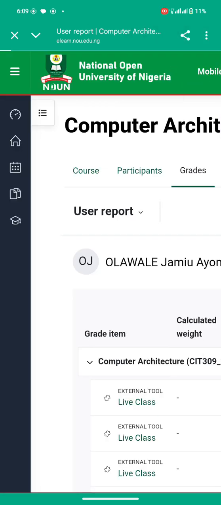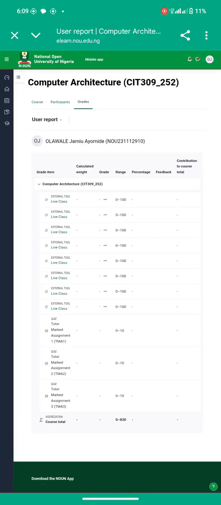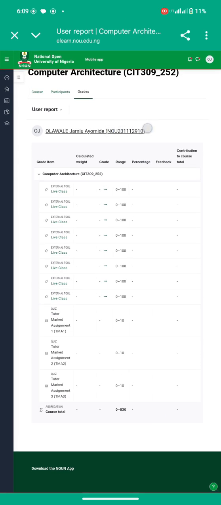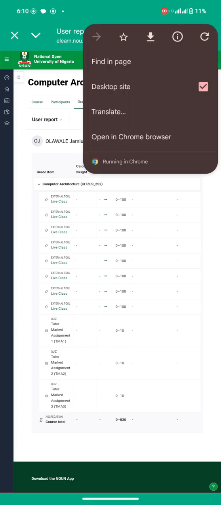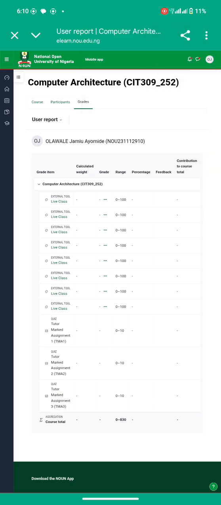Switch to desktop site. You can see everything comes together in one page, and you can see the course, and also make sure your name is showing somewhere here. So 1, 2, 3, screenshot this page so that you have a copy of your TMA result after you've done it, or else you might need it someday and you won't be able to get it, because once the semester closes, they take all the courses you've done away from your e-learn until you register a new one.